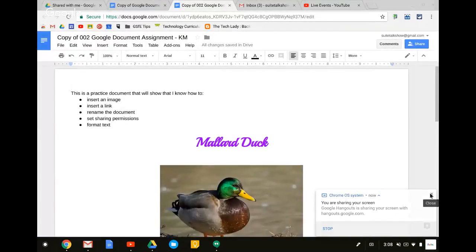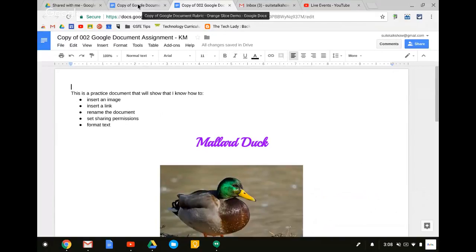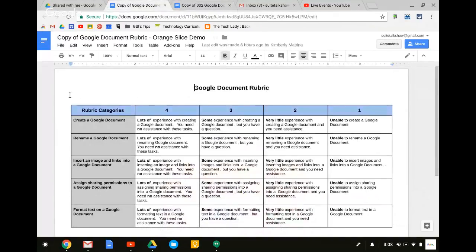So the first thing that you have to do is you have to create a rubric. So here is my sample rubric. It's in Google Docs, and I have my rubric categories here on the left side. Create a Google document, rename a Google Doc, insert an image, assign sharing permissions to a Google Doc, and format text on a Google Doc. And then I have my score in numbers here, 4 being the best and 1 being the least.